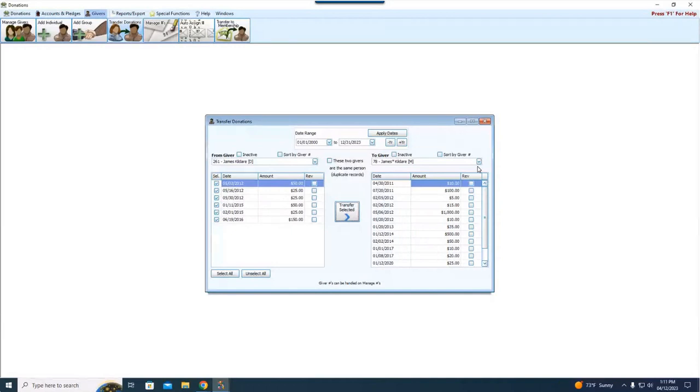Okay, another really important thing that you want to check here is this little box in the middle that says these two givers are the same person. What this tells the software is that we're cleaning up a duplicate record. By checking this box, it's not going to put reversing transactions on this James Kildare record with the D. By not putting reverse transactions, that allows us to be able to delete the record of James Kildare because there's no history on that, okay? So keep that in mind.